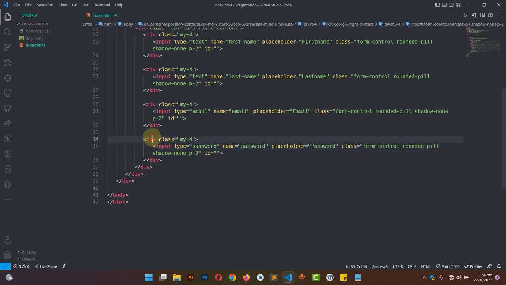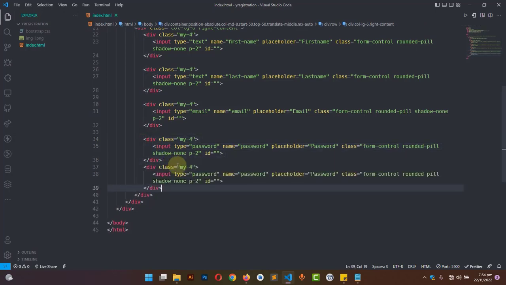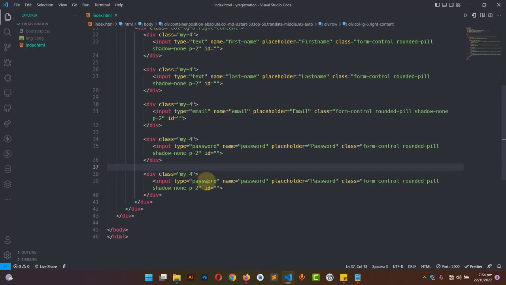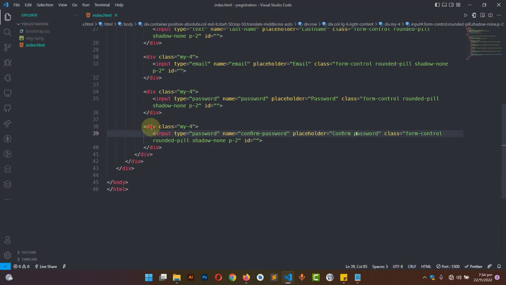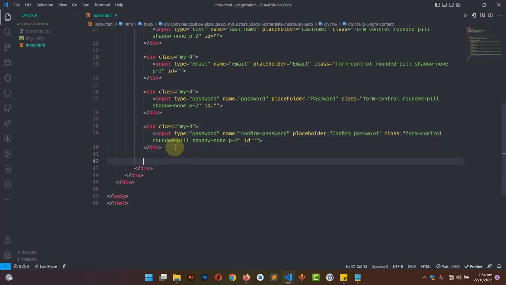Okay, and then let's paste once more. Copy this one and paste it once more, and say that the name should be confirm password. Let's say that confirm password. Okay, let me just say this one here.